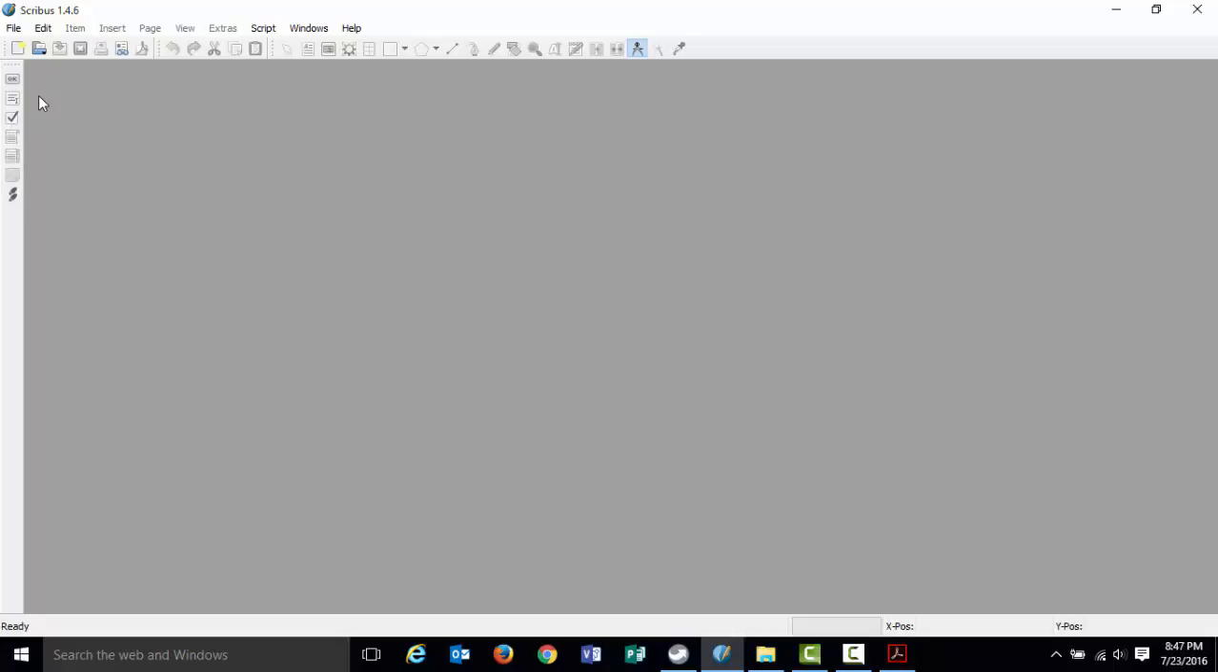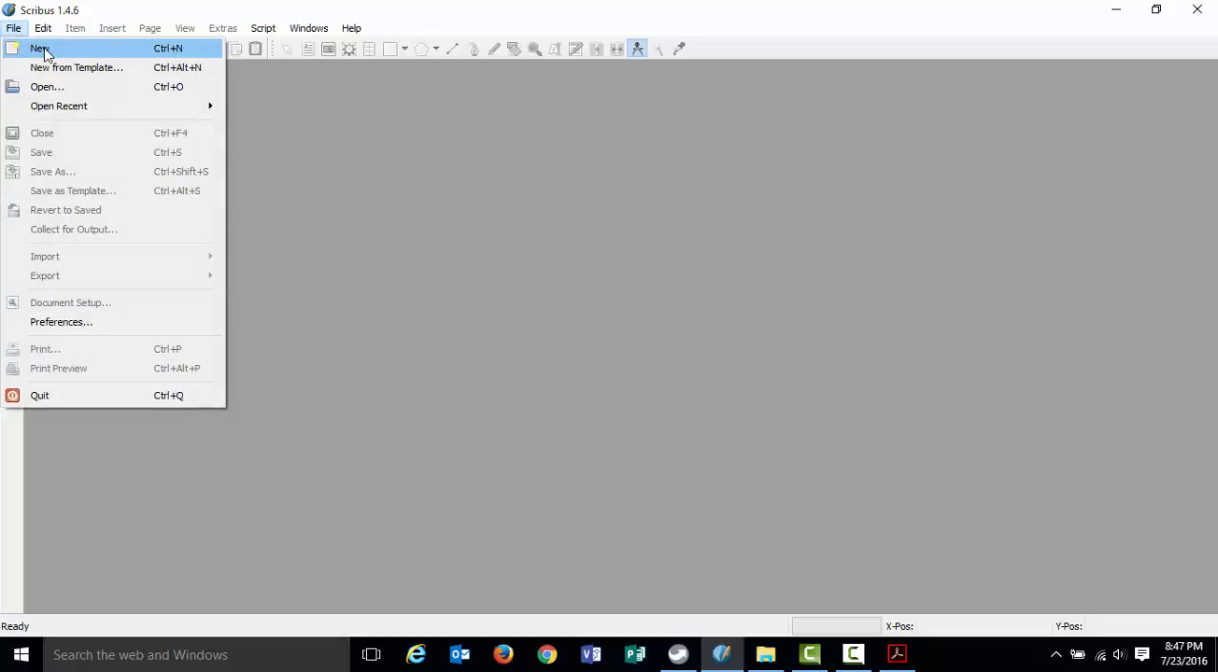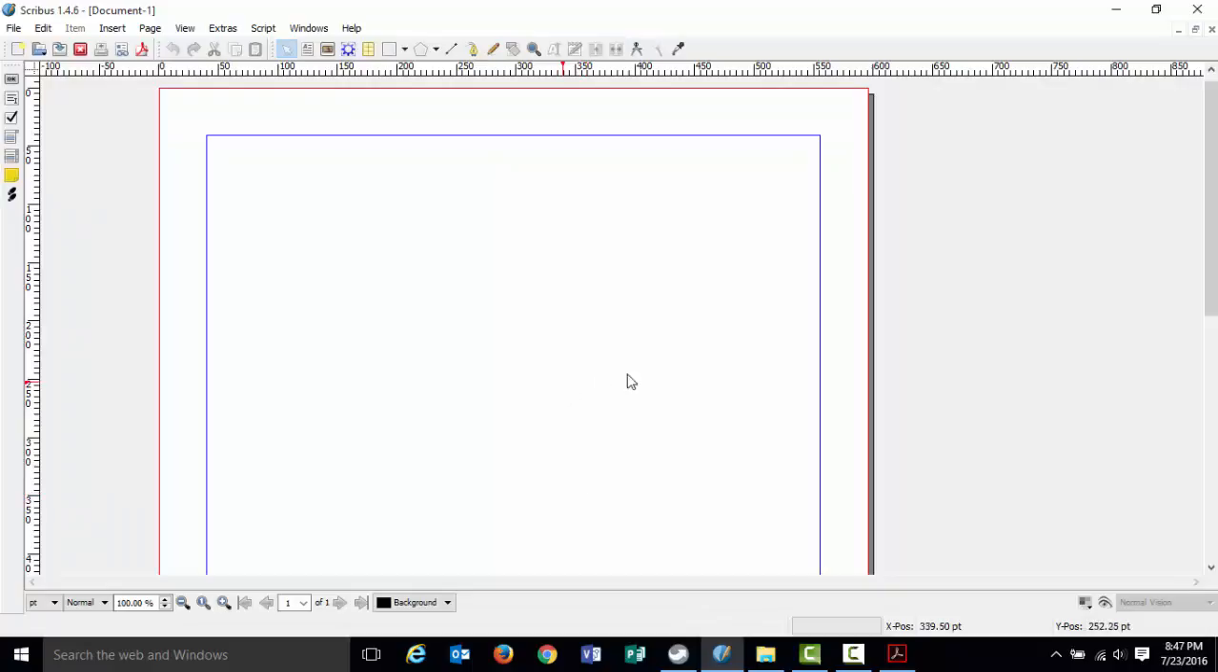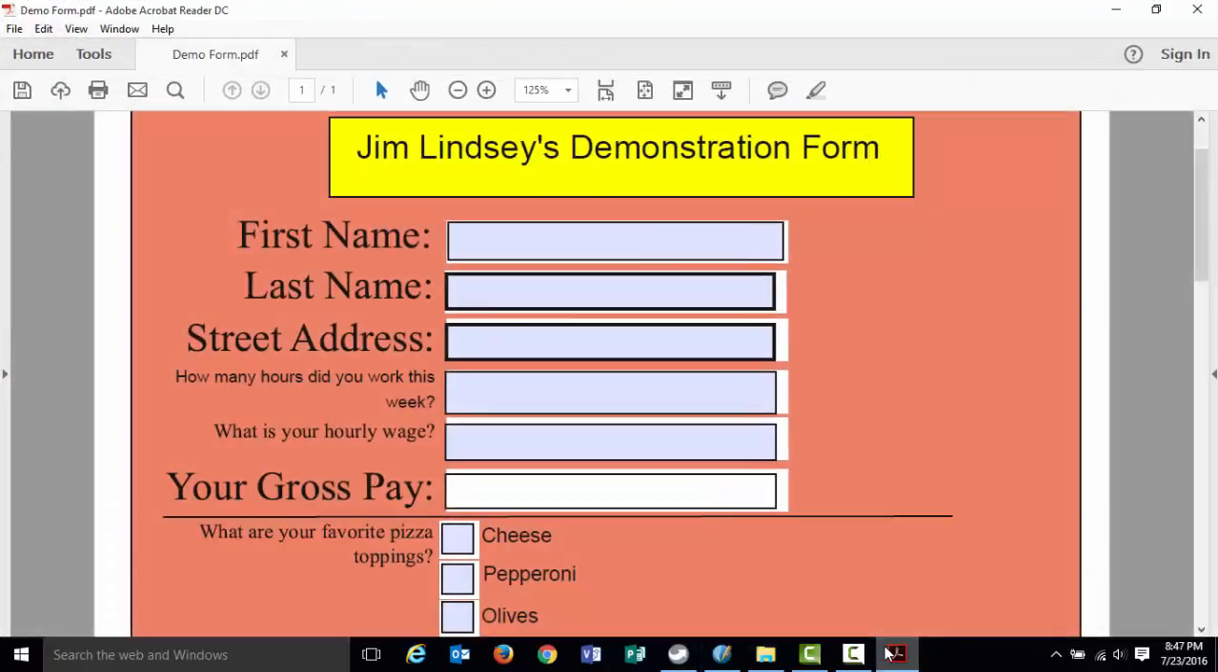All right, so now we need a blank document, so I'm going to go to File and New, and I'll just go with a single page, and I'll just accept the defaults. I know it's going to do the whole European thing with the A4 paper and all that. That's fine, I don't care. So now I have my blank paper here. And just to remind you, what I'm trying to make is this sample form, or this demo form.pdf.